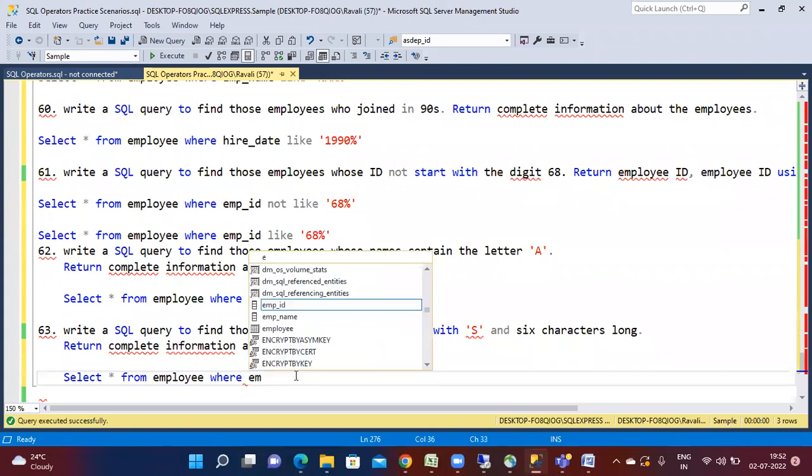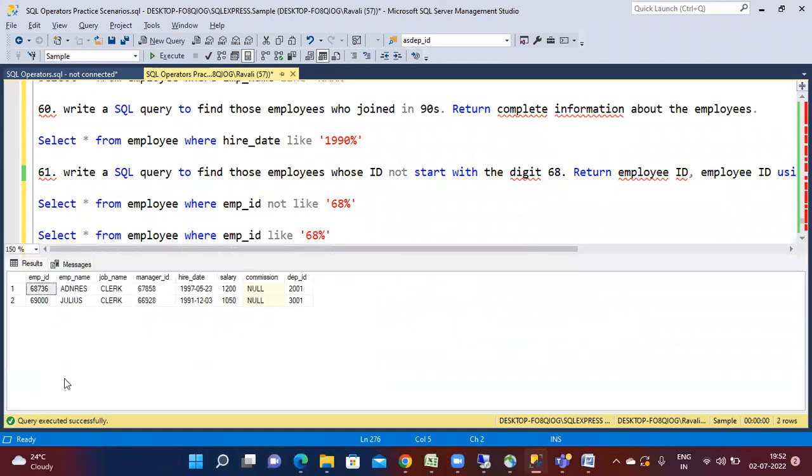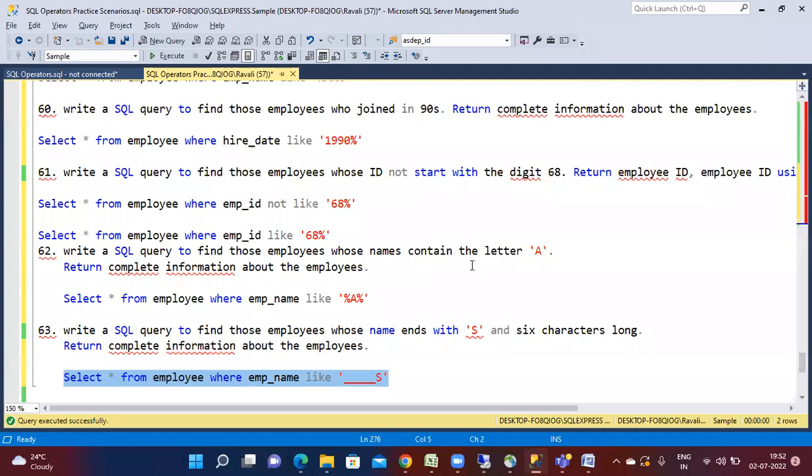Where employee name like, one, two, three, four, five underscores. Yes. See these two: 6 characters. This finding of 6 characters length you can also do in a different way.